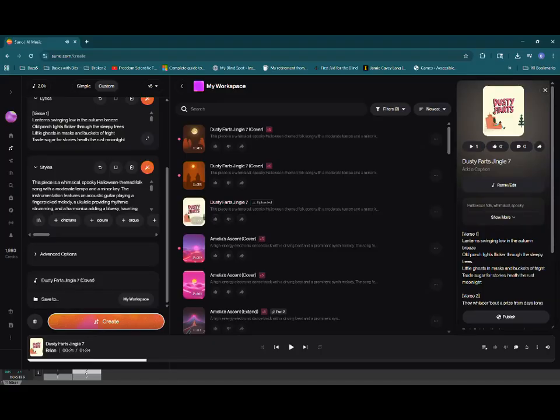Okay, so it's kind of a Halloween themed song. Let's see what the covers have turned up. So I'm going to use Shift G. Clickable Dusty farts jingle 7 (cover) artwork graphic. Here's the second of them. I'm just going to hit enter on this.